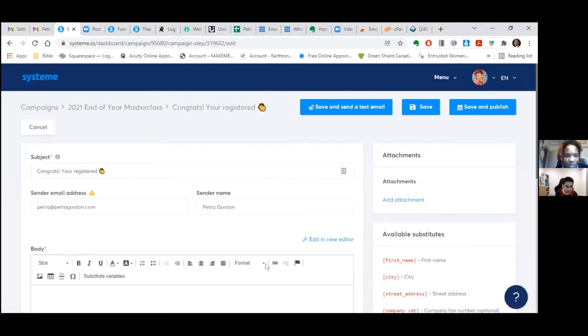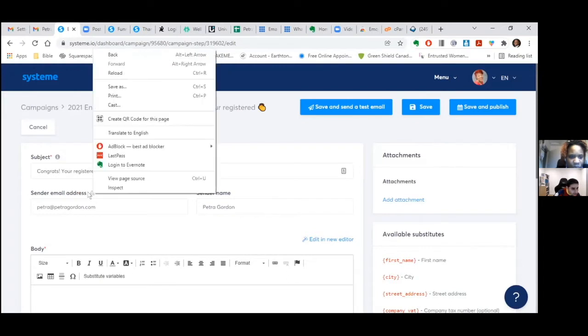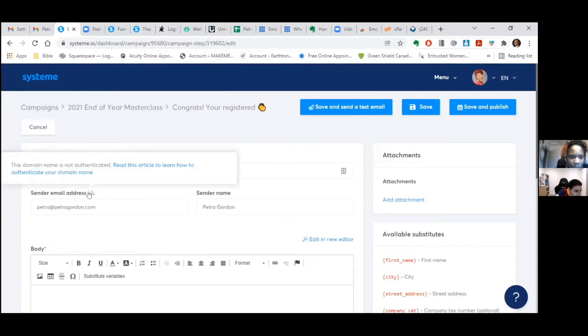Beauty. Now you're just going to send the email. Now, before you do that, click on the sender email address. You see that yellow thing? Hover over that and just right-click on that. Click on it again. Okay, so hang on. Yeah, the domain name is not authenticated. What does that mean? It means that we need to verify your domain. Yeah, that's fine. Scroll down.